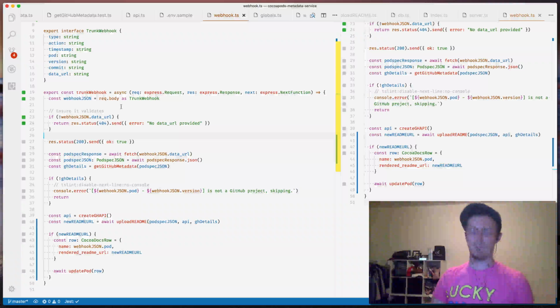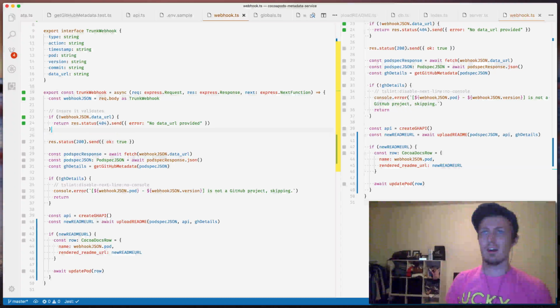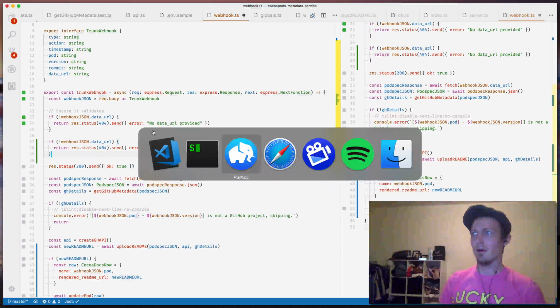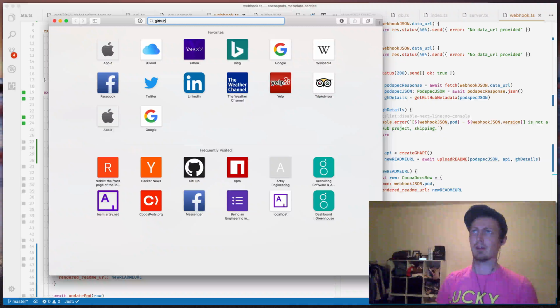When we receive it from trunk, it first checks to see if it's got a data URL. Then it does an API call for the data URL. I actually wanted to do another validation here, because I was thinking about this earlier. It's very possible that somebody could just send bad data that doesn't include a pod spec.